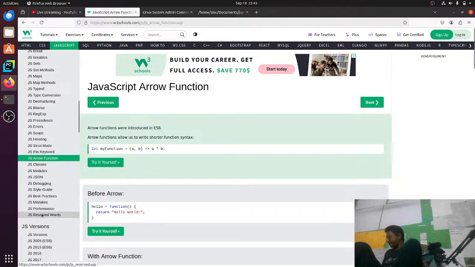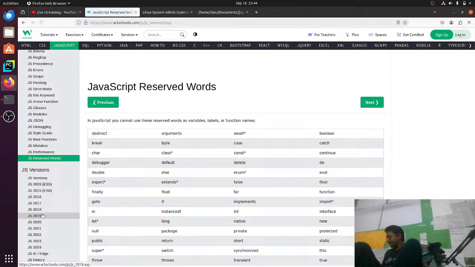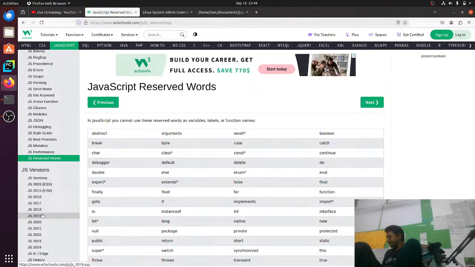So let's start with reserve keywords, reserve words in JavaScript, guys. So what are the reserve words?